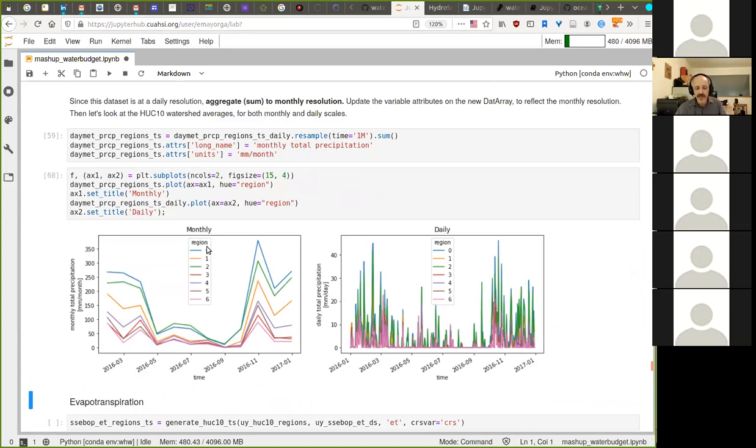So these are the time series for each of the Huck-10 watersheds. So those are the watersheds. This is the monthly values and the daily values. Again, we started with this and went to this. You can see that there's actually a substantial difference.